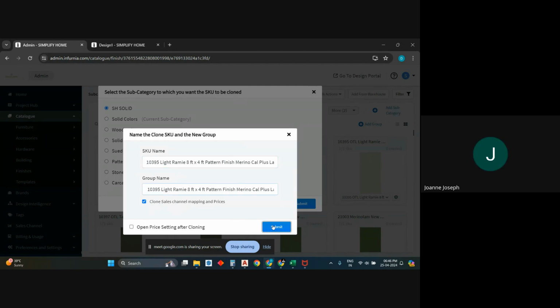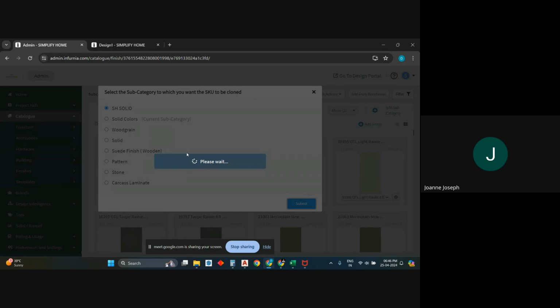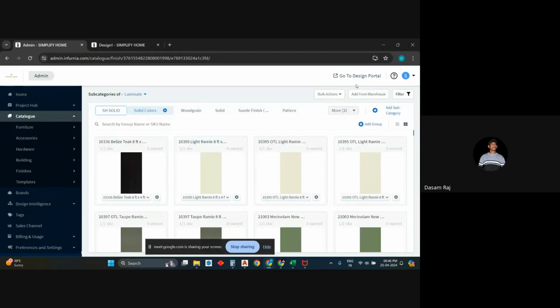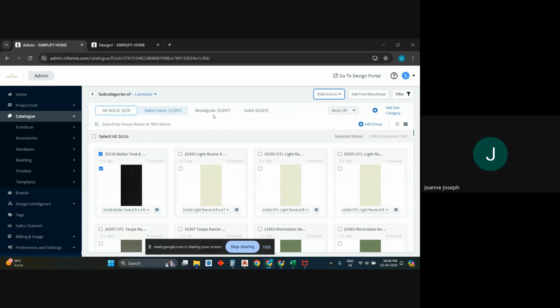I'll just share my screen. Or do we need to select all these? You can select all SKUs. Select all SKUs here. So now everything's been selected. Go to bulk actions. You can click on bulk edit. So now we are going to change the price, right? So we click on bulk edit now.